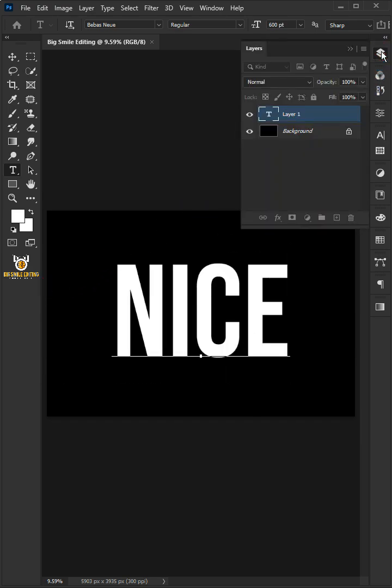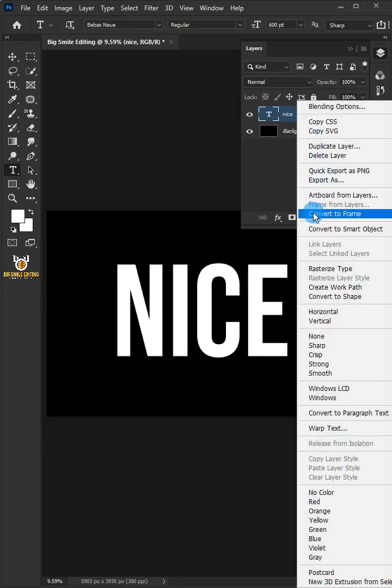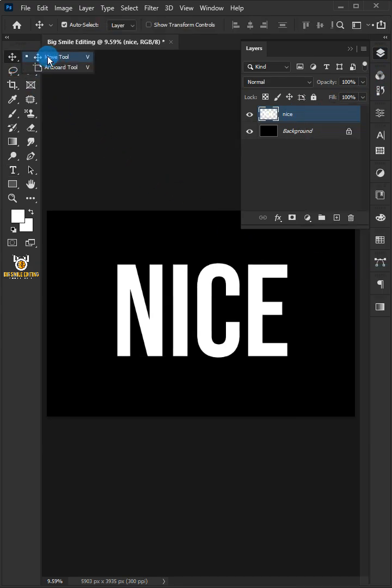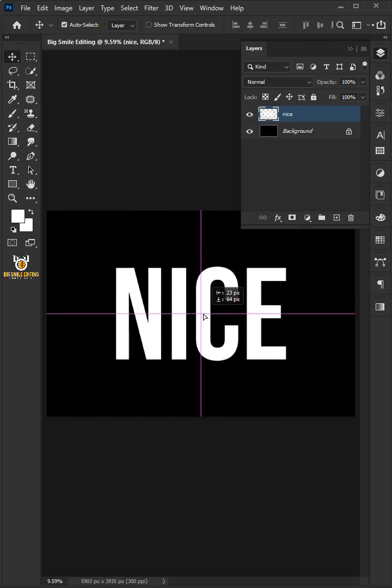Go to the Layer panel. Right-click on the text layer and choose Rasterize Type. Select the Move tool and position the text in the center.